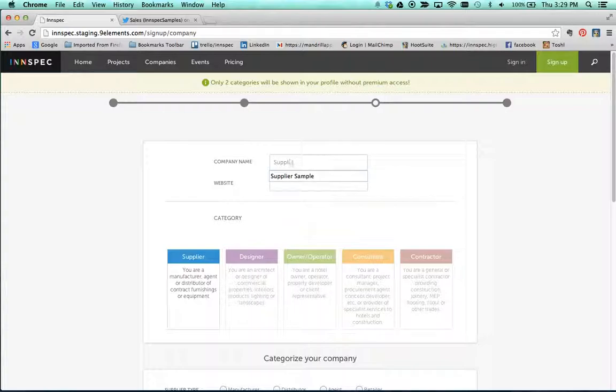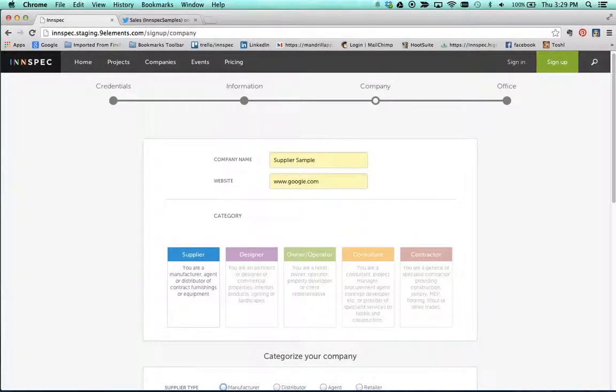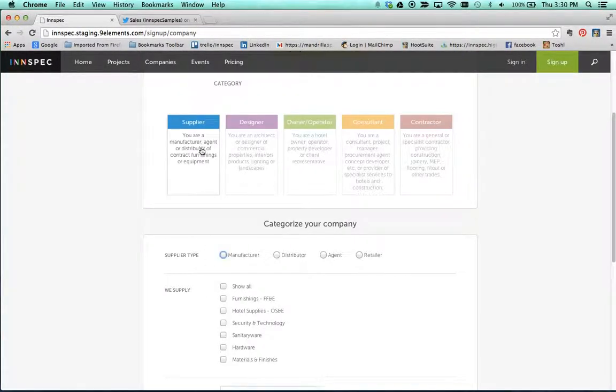So we'll add a name, we'll add a website just for demonstration. So you can join up and create a company. The 5 user types are here around which Innspec is based. The companies that are always involved in hotel development: suppliers, designers, owner-operators, consultants, and contractors. So in this case, we'll be focusing on a supplier.